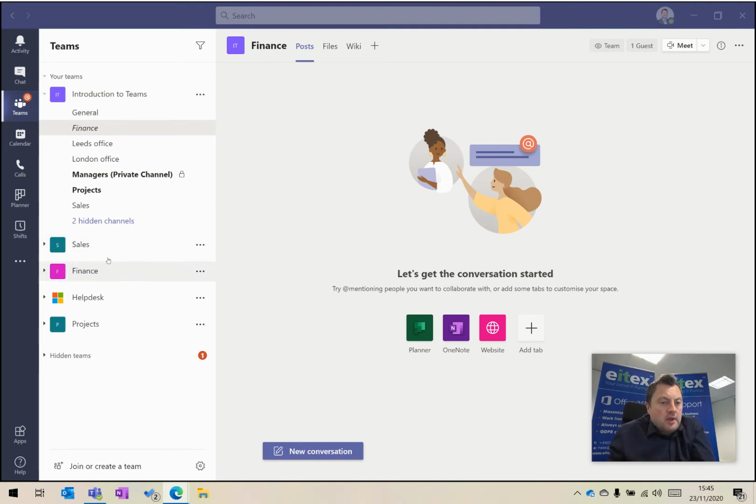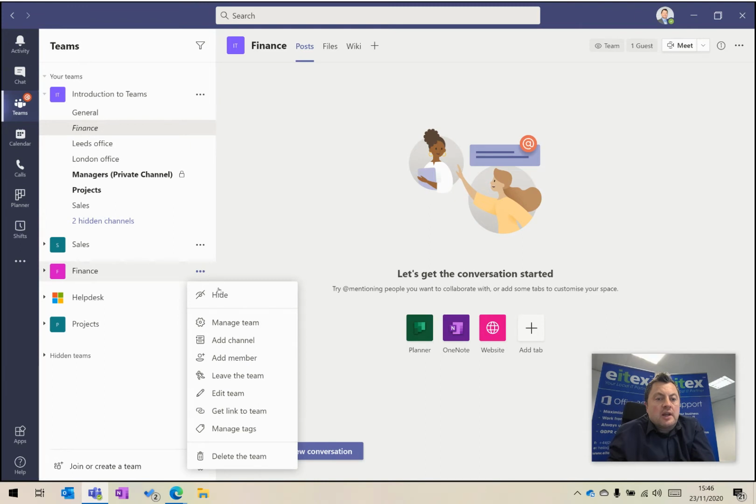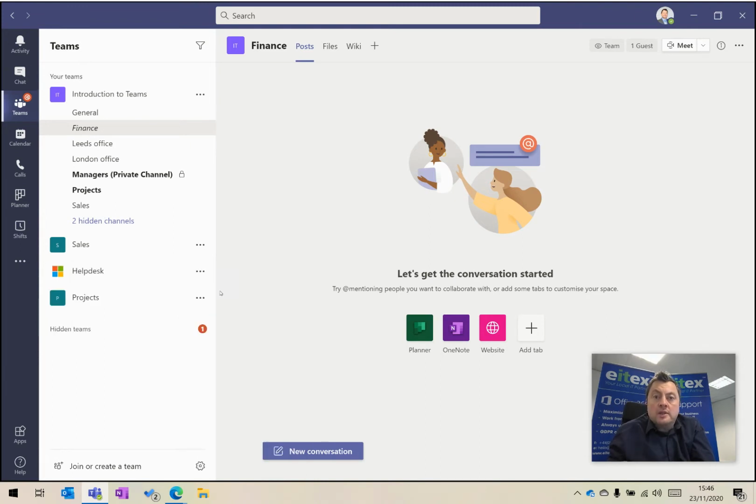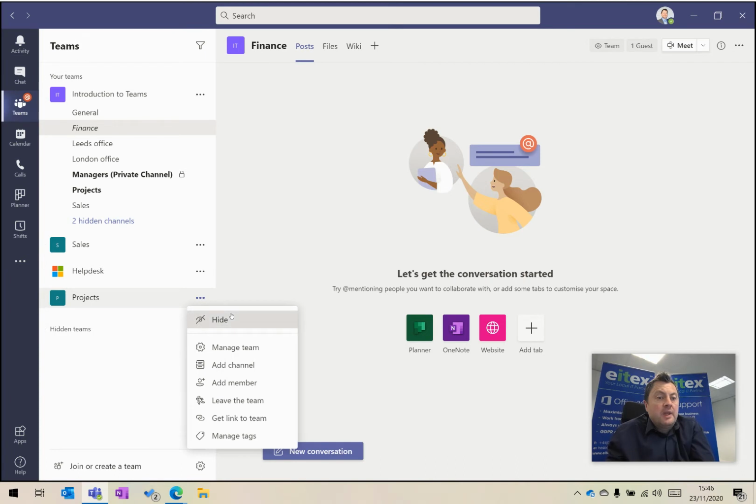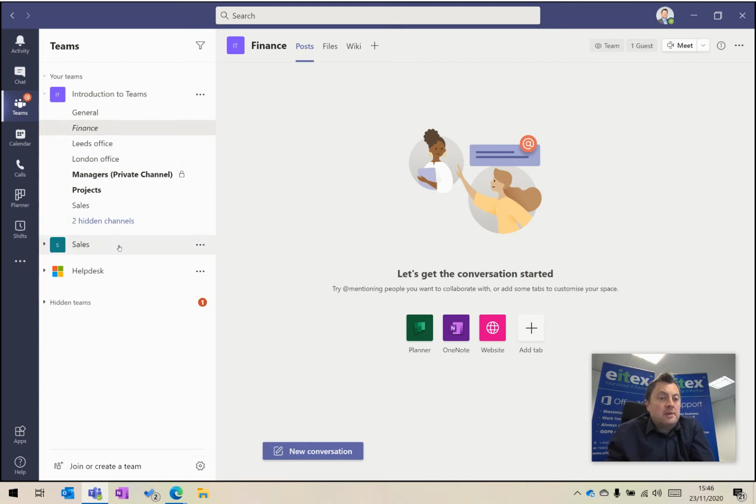So what I'm going to do here, finance. I don't use finance daily, so I'm going to click on the three dots here, and I'm going to click on hide. Now, what that will do is it will hide that channel out of view, but it's still available to me should I need it moving forward. Likewise, projects, I'm going to click hide. Now, I'm left with three teams here.